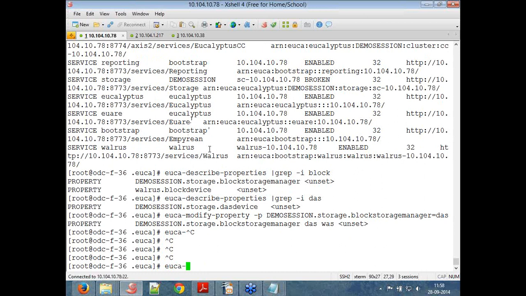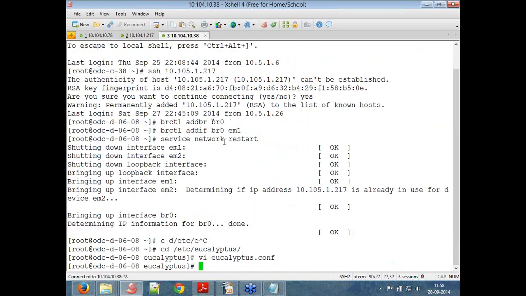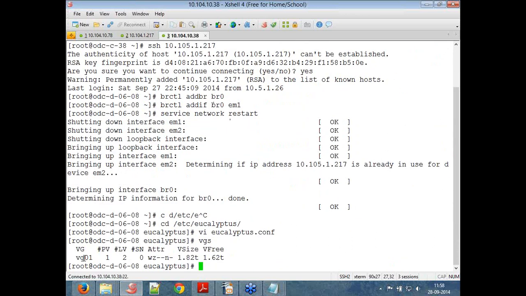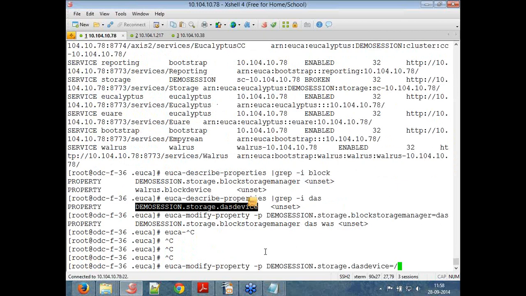So modify the property. So -p, this is a property which I'm going to define. So what is my volume group name? It is VG1. So I'm just defining DEV VG01 as my volume group name.